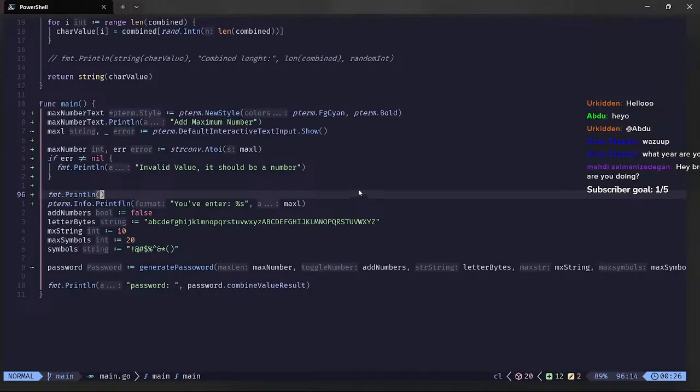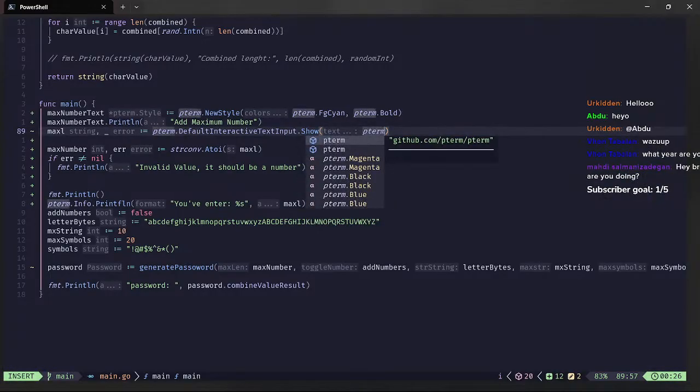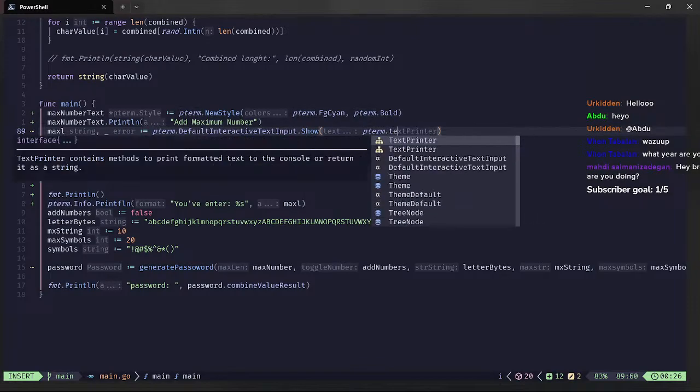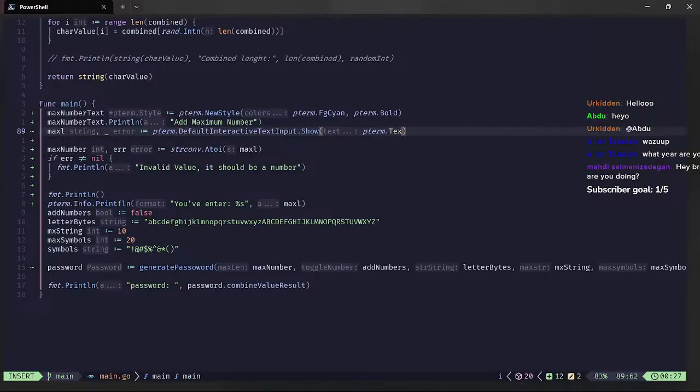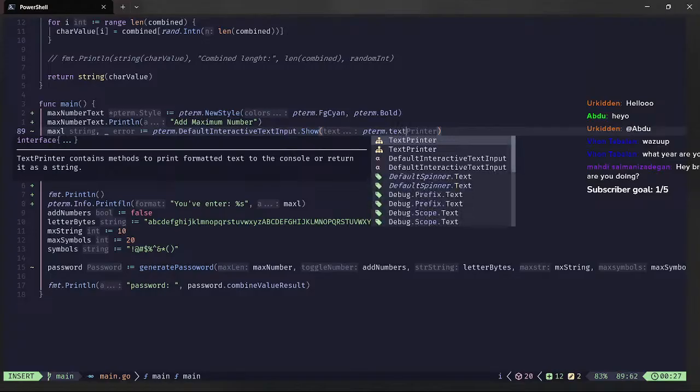Is there a way, since it's a text, right? Is there a way for me, like, pterm that text body contains method that print formatted text to the console and return it as string. Text printer. Nope. That default spinner prefix.